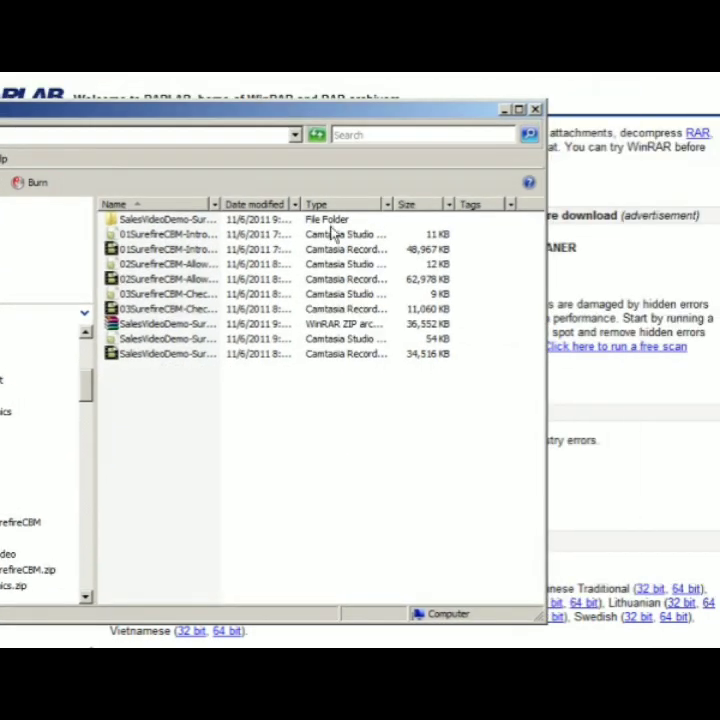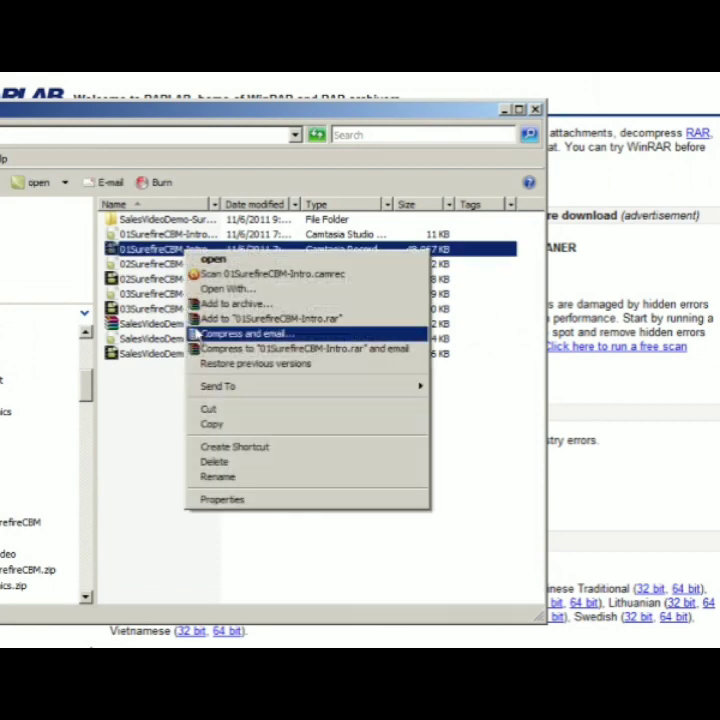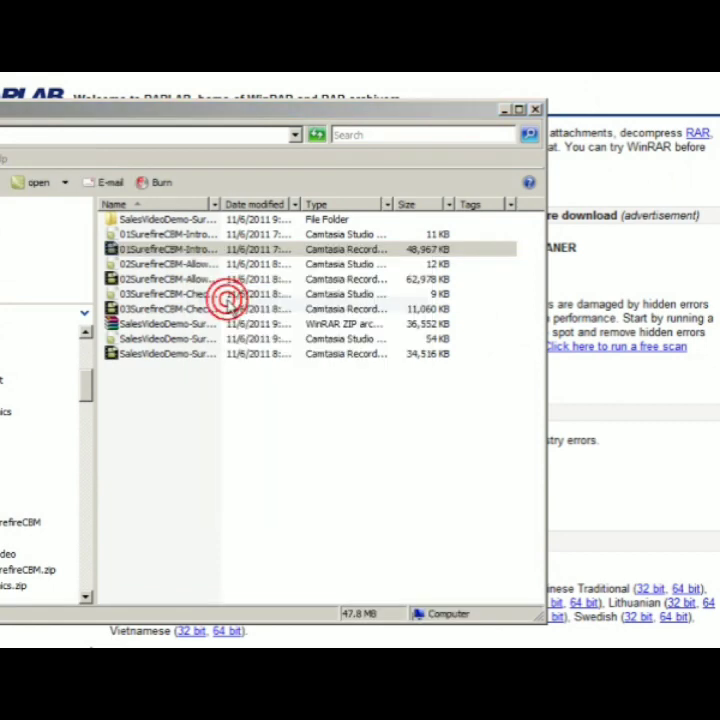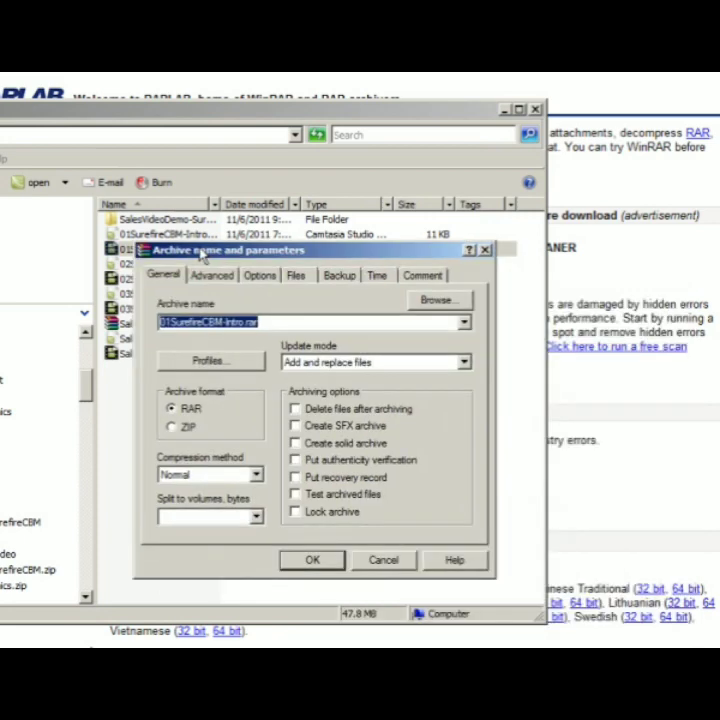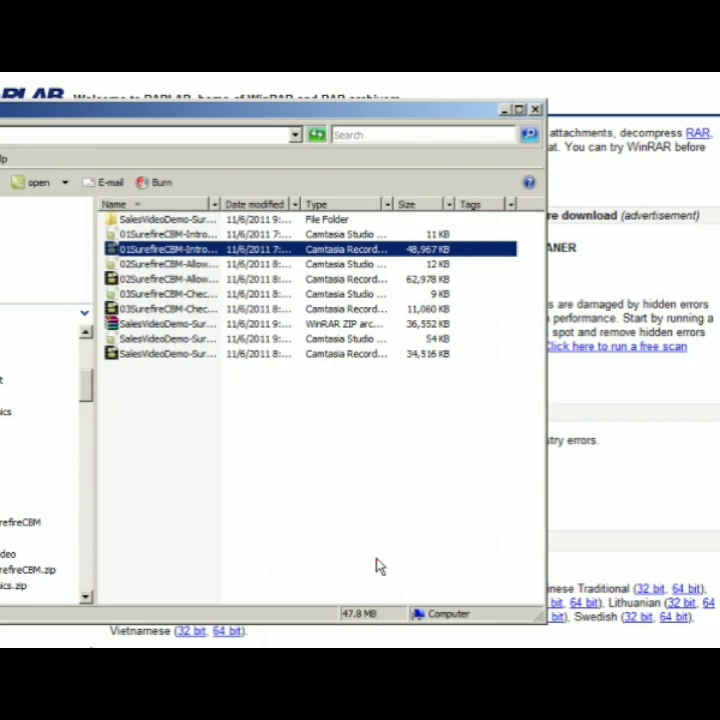So for example, this is a 48 megabyte file. Let's say I want to zip it. If I right click and click on add to archive, and I'm using WinRAR, and I click on zip and I click on the best, that means it's going to squeeze it all the way down as much as possible to get that file as small as possible.